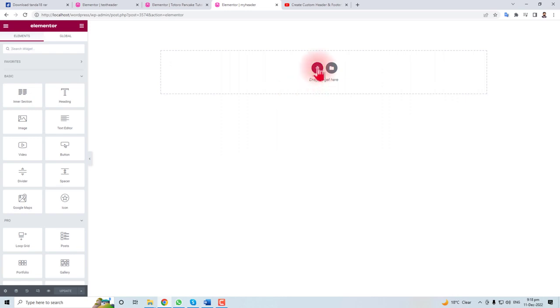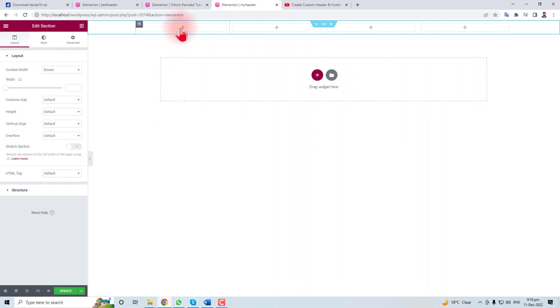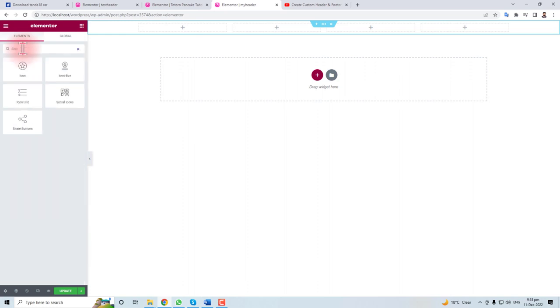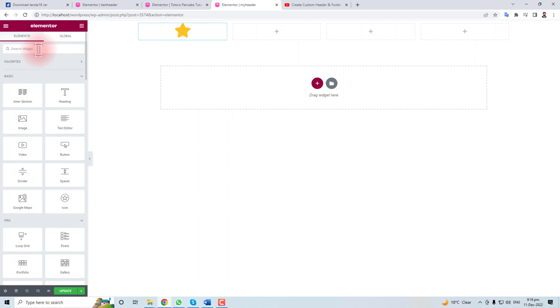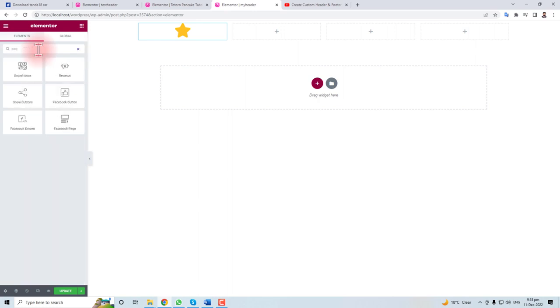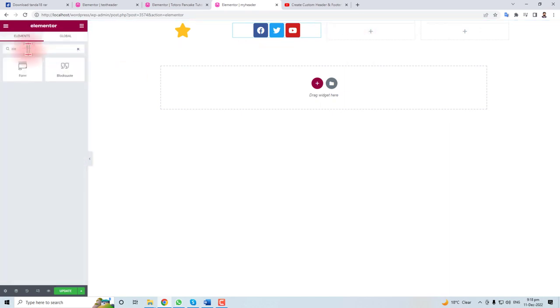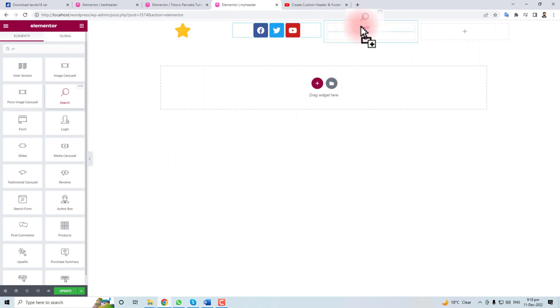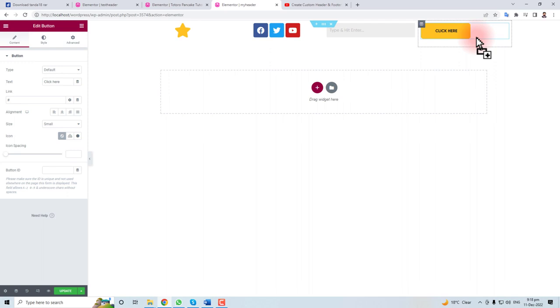Now I want to put some sections here, like I want to make four elements here, and in the first element I will show some icon here, and in this element I want to show some social media icons, and here I'm going to display a search bar, and here I'm going to put a button. Now our header is ready, and we just update it.